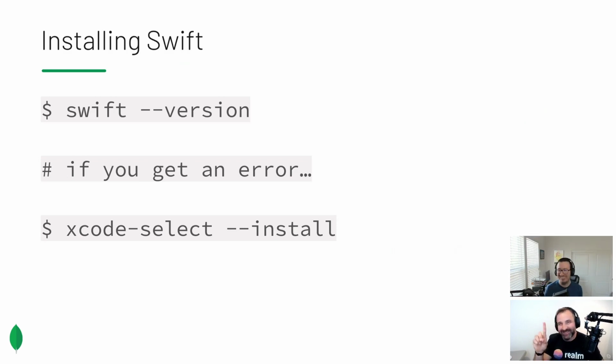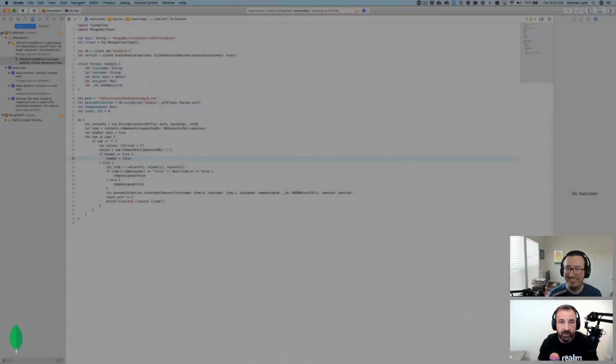All right. Okay, so installing Swift. Once you have Xcode installed, you should be able to run Swift from the command line. You may have to take an extra step, and at the bottom there, xcode-select --install will help you get Swift installed at the command line.